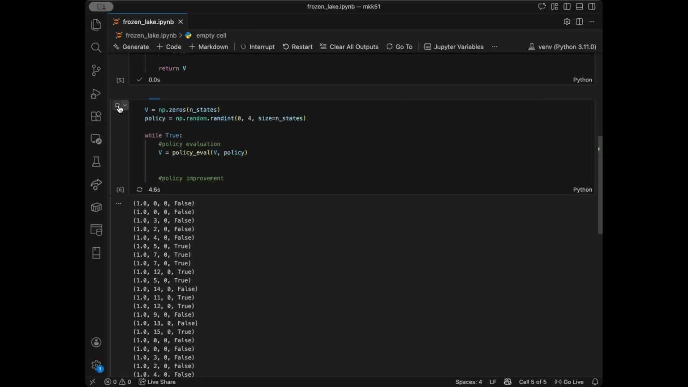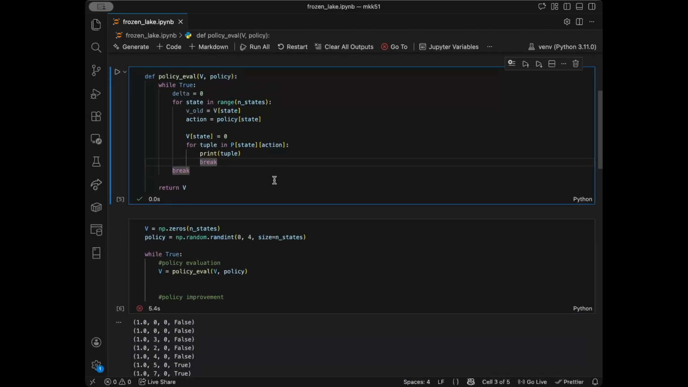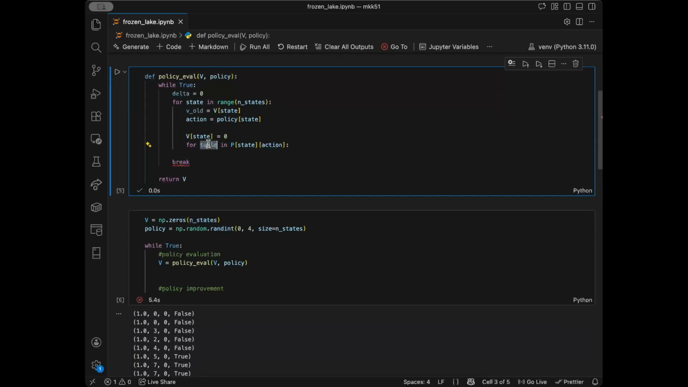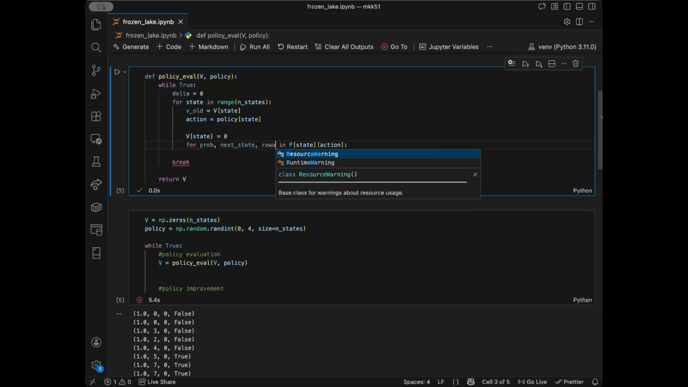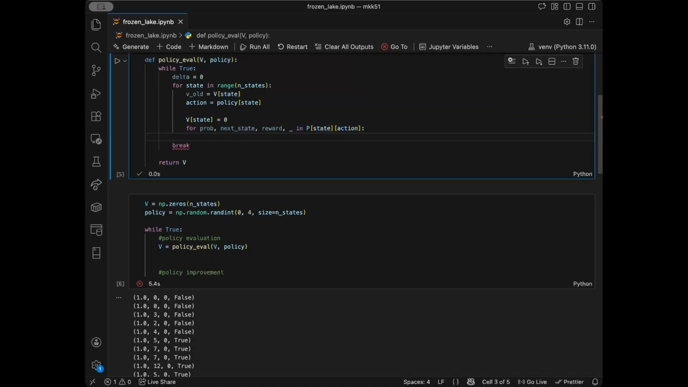Yeah, it's fine, it can run. But essentially, you see this is the probability of transition, next state, reward, and whether it's terminated or not. So we can unpack our tuple to be probability, next state, reward, and in that case, honestly, we don't really care about the last value.